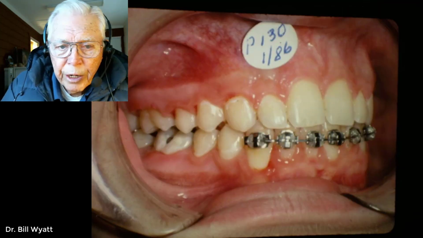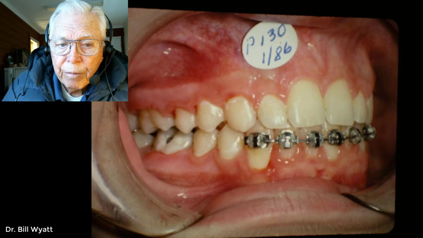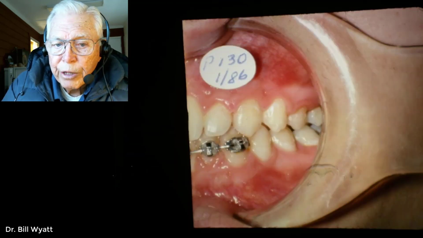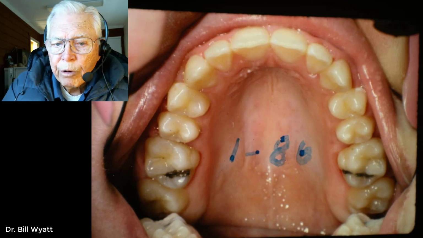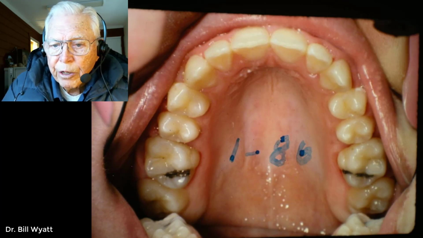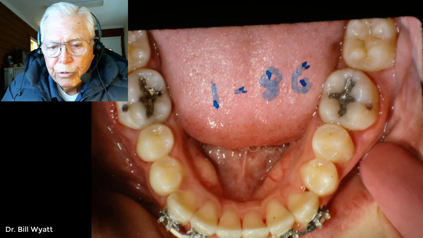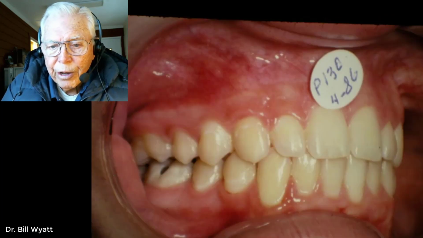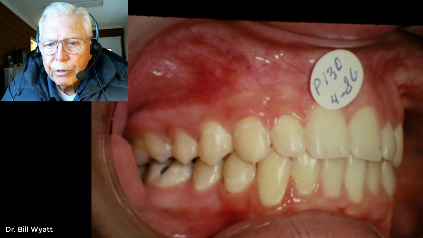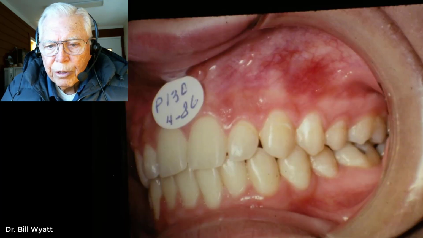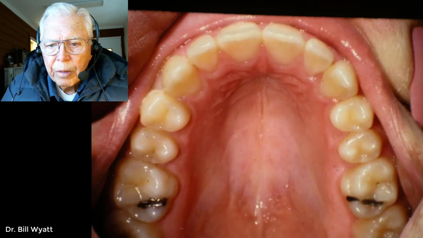Now, looking at it from the side, we got it in a real good Class 1 relation, both sides here. And here's the upper arch in January of '86. And the lower arch is here, and I don't know whether I've got anything with the bonded deal on it. Here's '86, and this is the finished case.